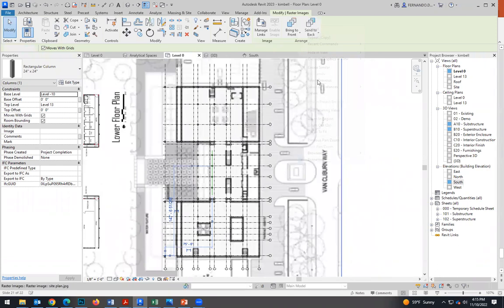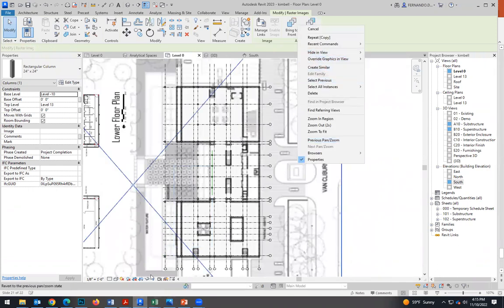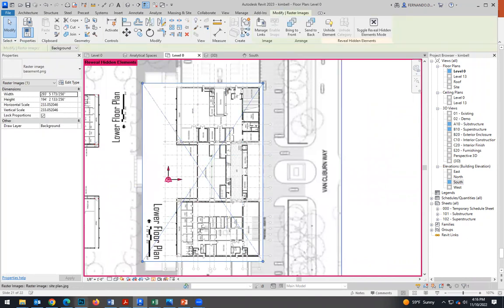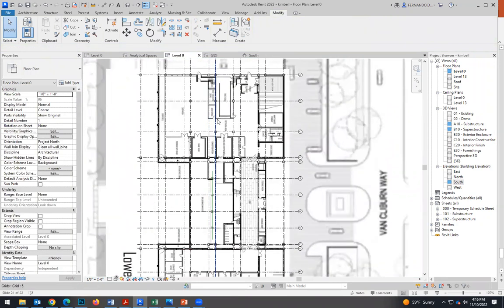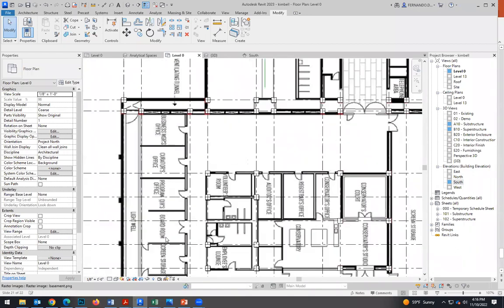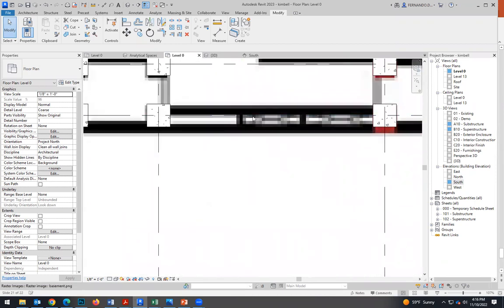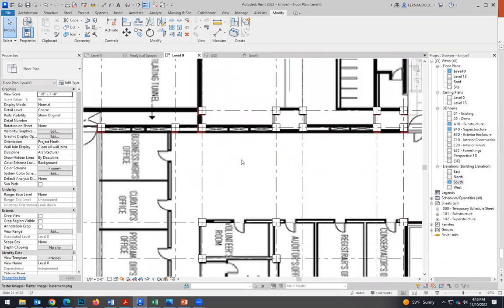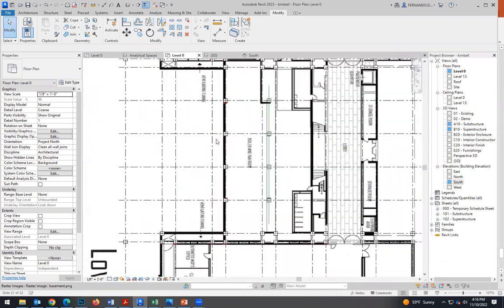If we unhide the basement, now we can start tracing all these walls, all these partitions. That's quite easy. Oh, and here you see that we have like a double wall because we have cavities. Yeah, sometimes we need that. So we can start tracing all these walls.